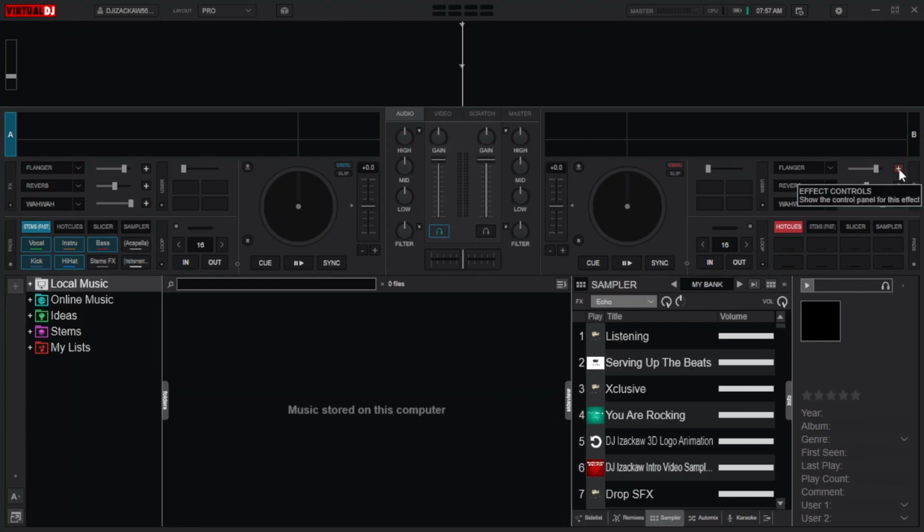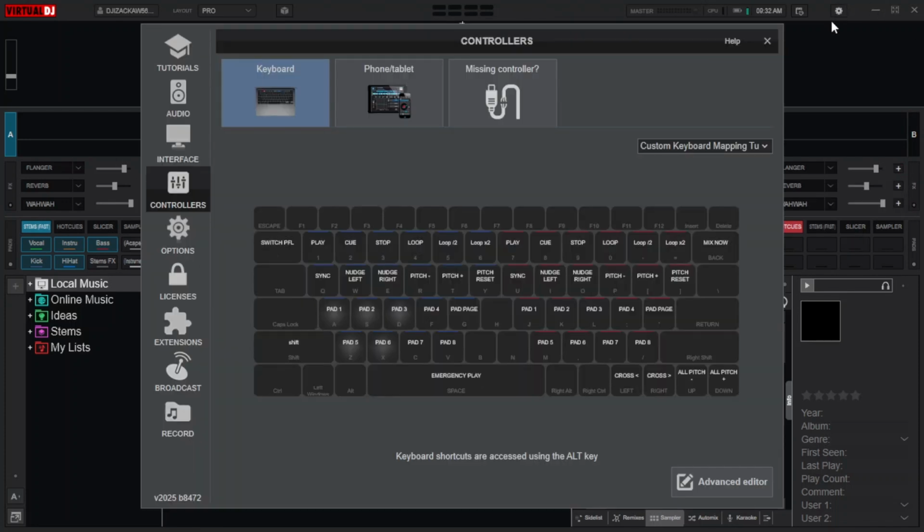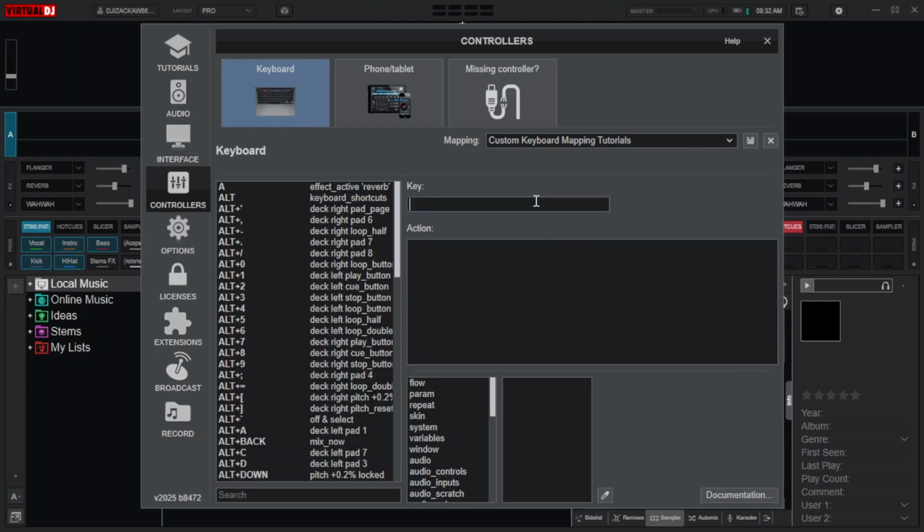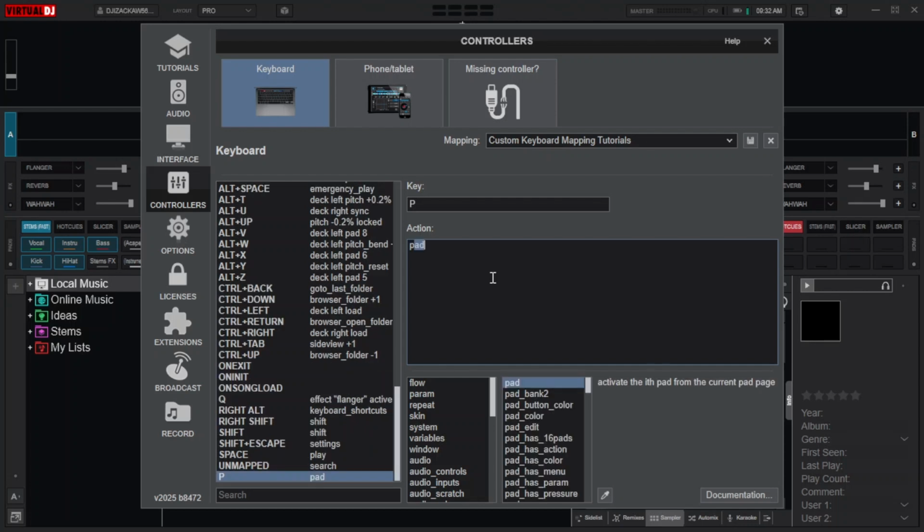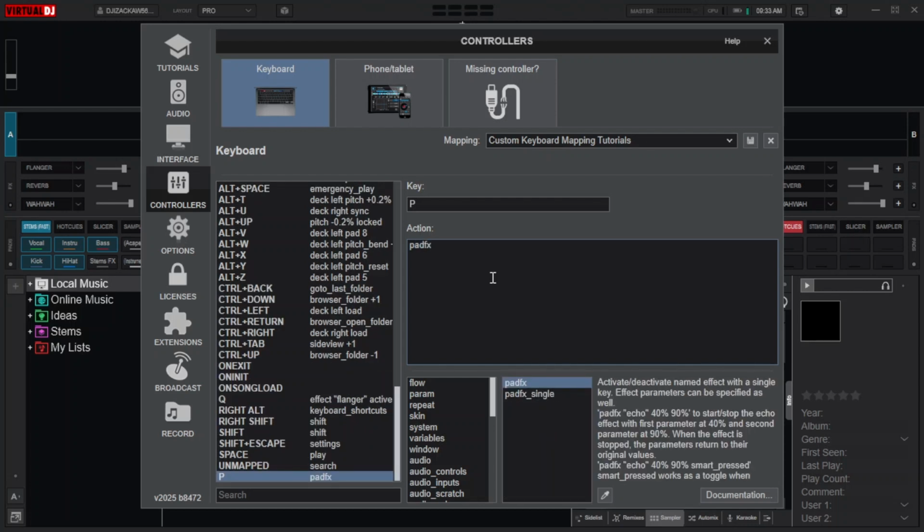When you are done tweaking the settings to fit your style, you are now free to incorporate those effects to your mixes. Now let's see the newly added update of this. In the key box, select your desired key. Then we move to the action box and type Padfx, add space. In double quotation, type the target effect you want to use. For example, echo out.